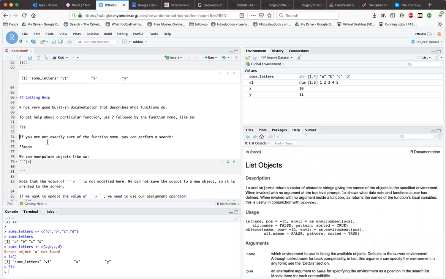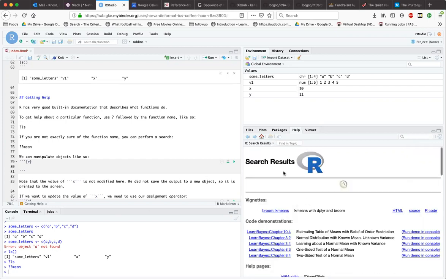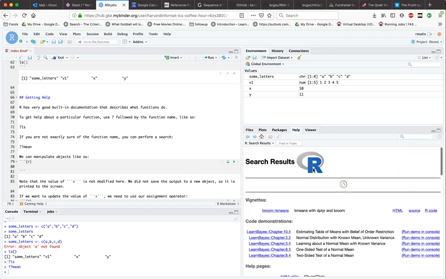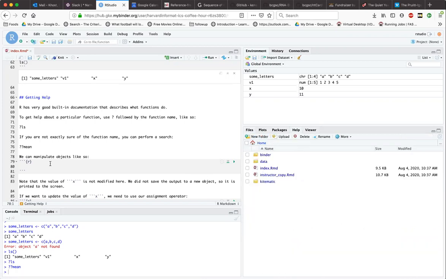If you're not exactly sure of the name of the function you're trying to get, you can search for it in help pages using two question marks. So we run this here. It'll search for it and it'll give you ones that match it over here. Okay, I'm going to click back over to the Files tab.